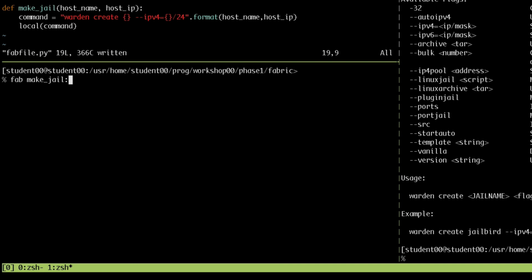Now, if you recall, we can use the colon to pass a parameter to one of the Fabric tasks. So for the host name, we'll call this one jail00. And we can actually use a comma to separate parameters. So we will supply the IP address of 10.100.182.11.